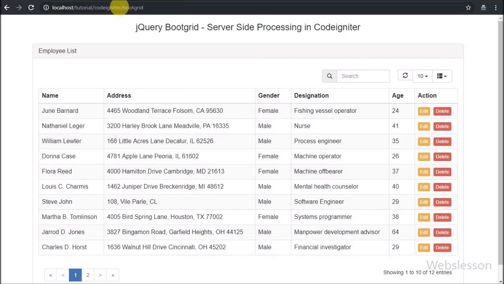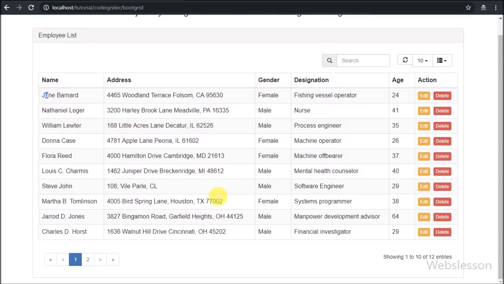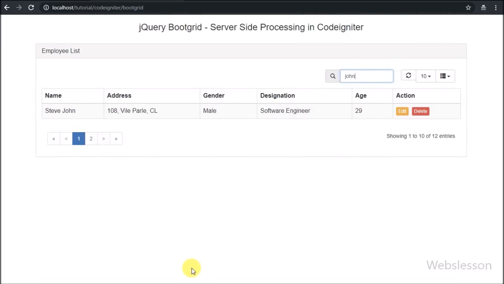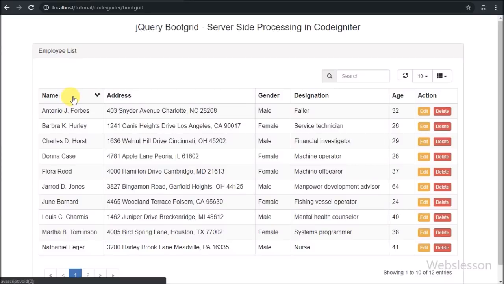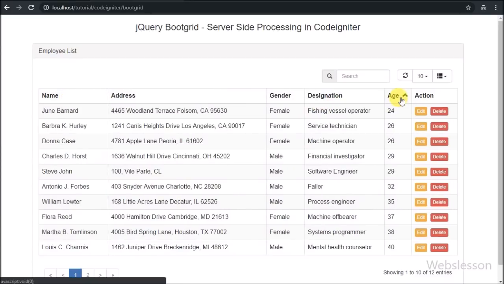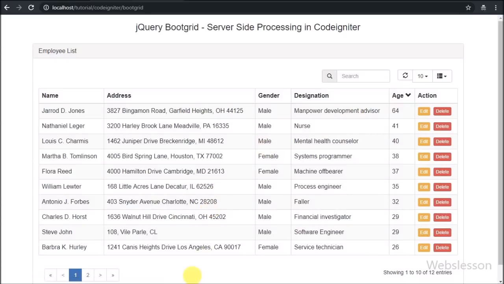Here friends, we can see when the page has been loaded, then employee data has been displayed on the web page under the jQuery Bootgrid plugin. Here we can see only 10 records per page on the web page with edit and delete buttons. Here we can see the functions of this jQuery Bootgrid plugin, like we can easily search table data by entering a query here. Same way, we can easily show any table column data in ascending order and descending order by a single click on the table column heading.